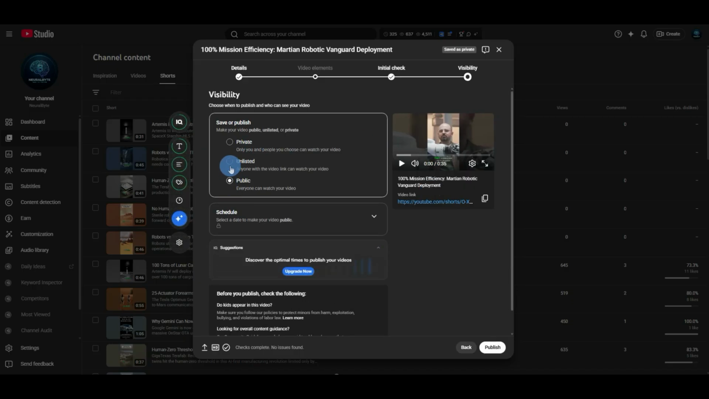All right. So private, this allows you to have it hosted on YouTube and share it with other people, but only via a link. So you can send people a link to your video and they can watch it. If they don't have the link, they can search all day long in YouTube and they won't find it.